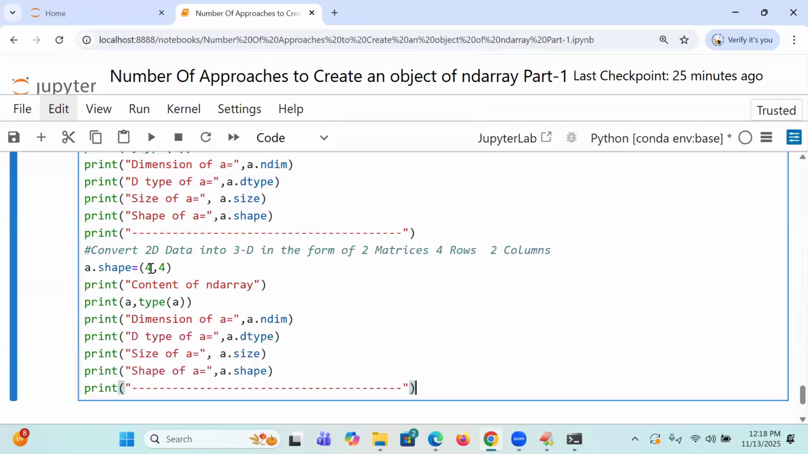A dot shape is equal to 2 comma 4 comma 2. So 3D means, what is 3D? The 3-dimensional. 4D means 4-dimensional. Don't try to guess. What is 3D? It contains number of matrices, number of rows, number of columns. Like that, clearly try to answer it.